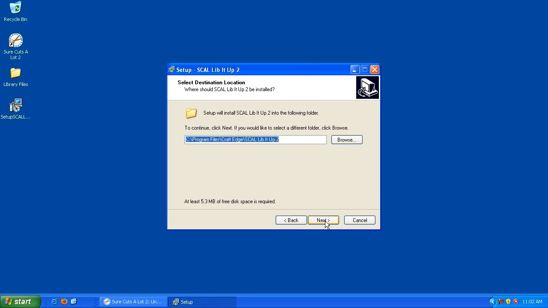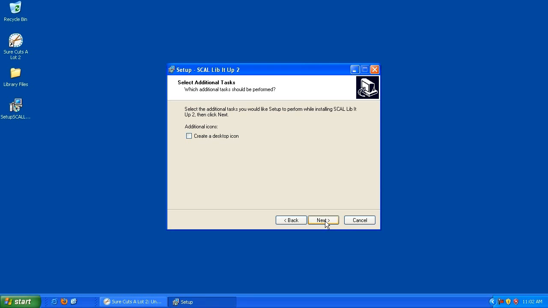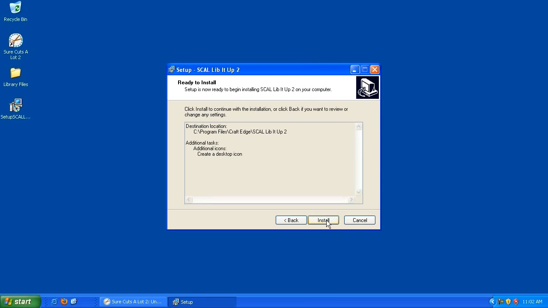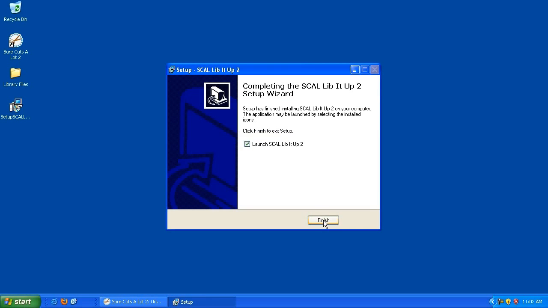The next screen will tell you where SCAL Lib It Up will be installed. You don't want to touch this, you can just hit Next. And then you can decide whether or not you'd like a shortcut to the software on your desktop. Go ahead and hit Next. Finally, SCAL Lib It Up 2 is ready to install, so let's click Install. Now that it's installed, we can go ahead and launch it.